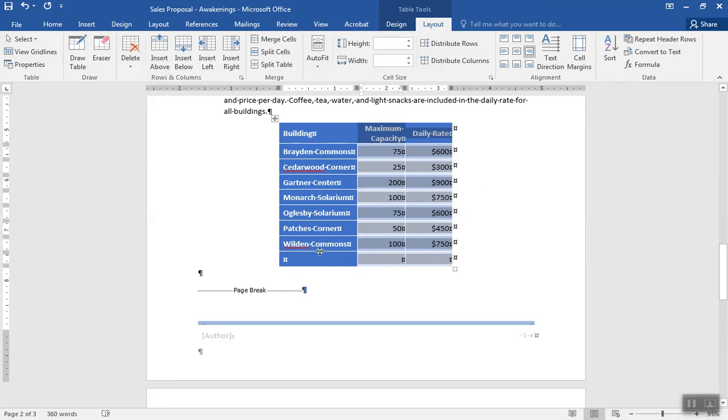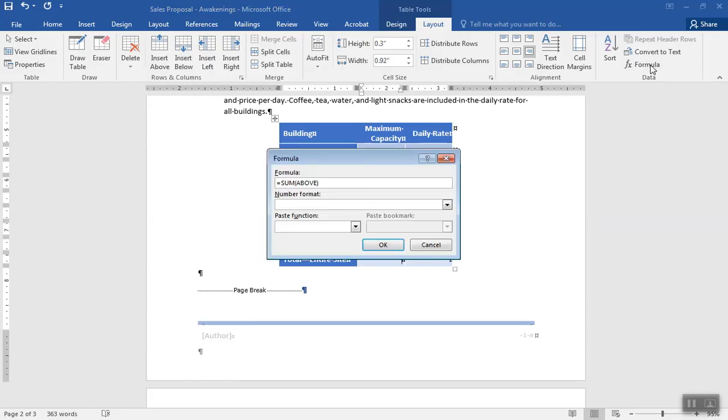Right on. Okay. And then at the very bottom, we're going to say total entire site. Okay. And we're going to go down here to maximum capacity. And Word will actually do some math for us. Isn't that hard to believe? It'll actually do math. Yes, it will. Okay. And that's going to be over here in our Data group, Formula. All right. It says, do you want to sum from above? Yes, I want to do that.